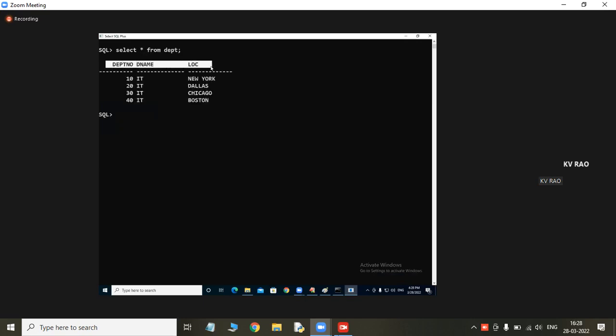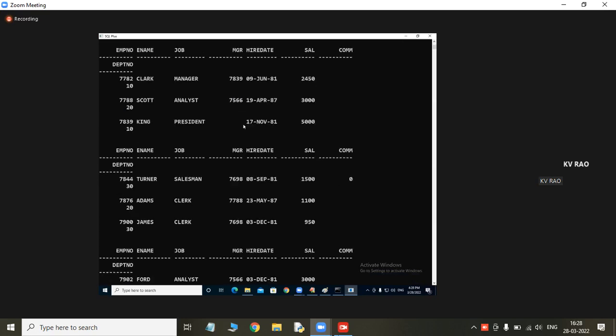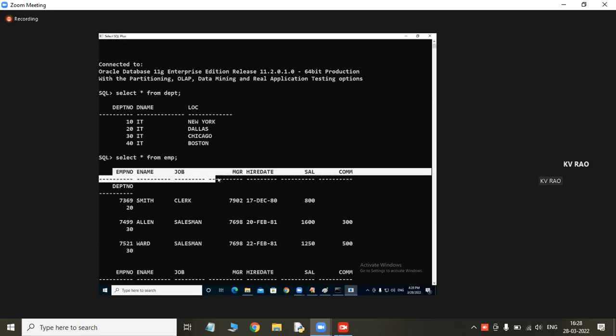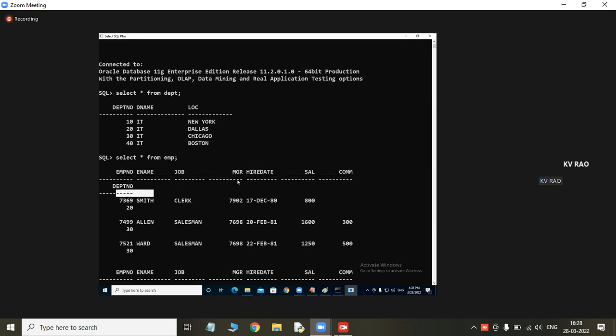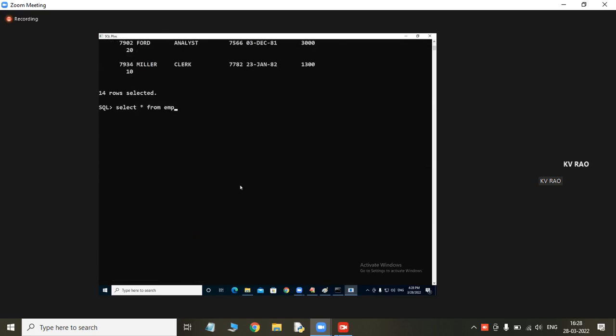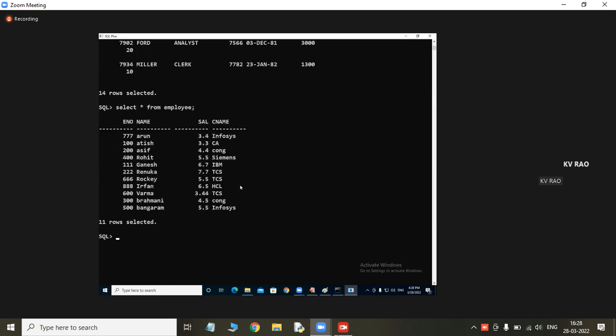Department number, department name, location, or not. Next, select star from employee. I am getting, see how many columns are there. Employee number, employee name, job, MGR, hire date, salary, commission, department number, like this. Many column names are there. Our table which I created in the class, employee, gives you employee number, employee name, salary, designation, like that or not?